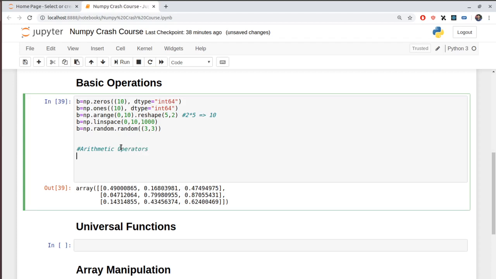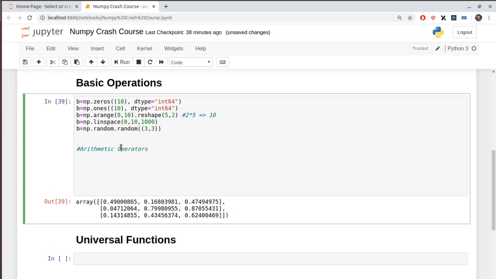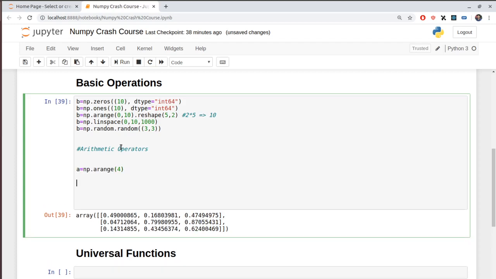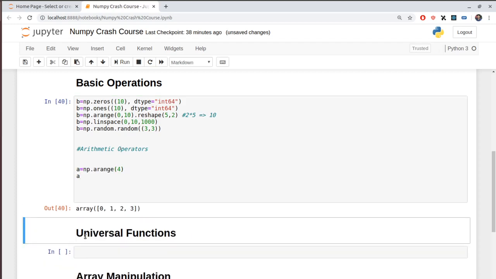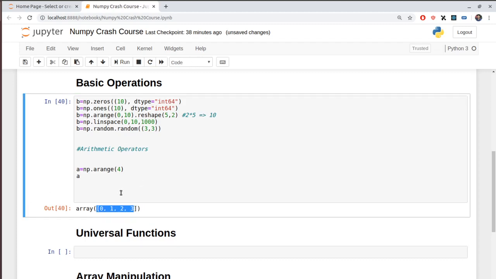operators, and right here I'm just going to go ahead and create a random array here, and I'm going to call this array as np.arange, and right here I'm just going to go ahead and put a 4, and let's try to print this out. And you can see that we have an array of 4 elements starting from 0 and ending at 3.